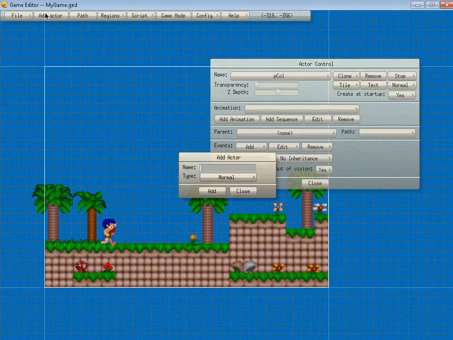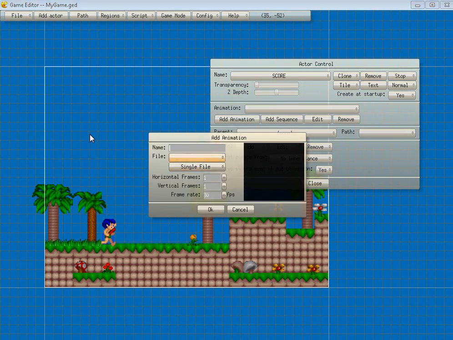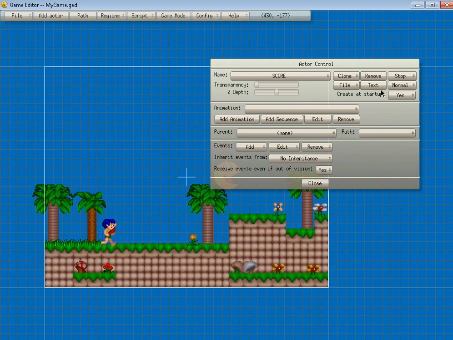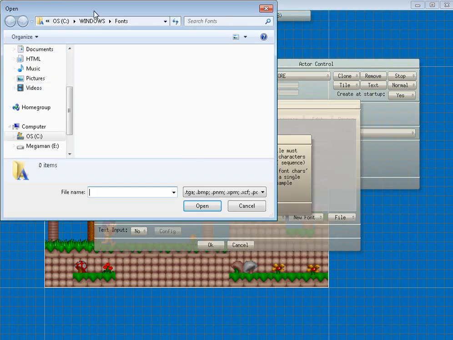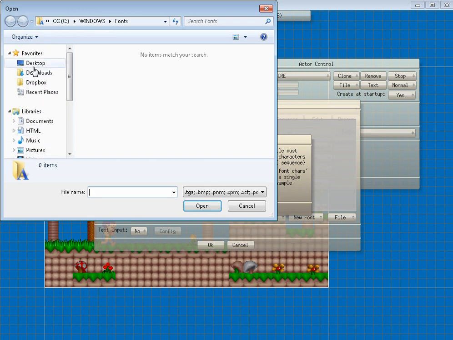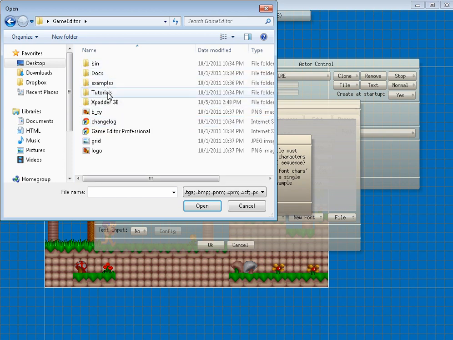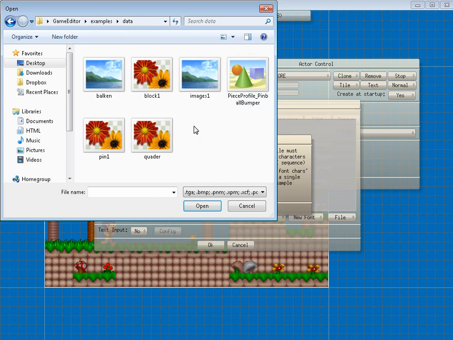Okay, so add an actor called Score. No animation, I'm sorry. Go to text. Sorry, I just kind of lost the train of thought for a second there. Then go to... well, normally it would be in Windows fonts, but this time we're actually going to navigate to the Game Editor folder, and then go to Examples, I think? And Data? I want to say it's Examples and Data.